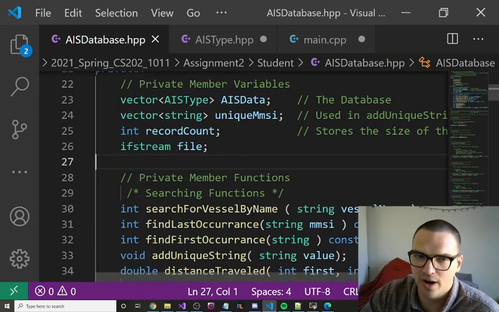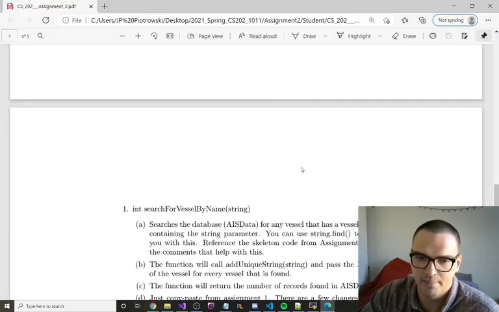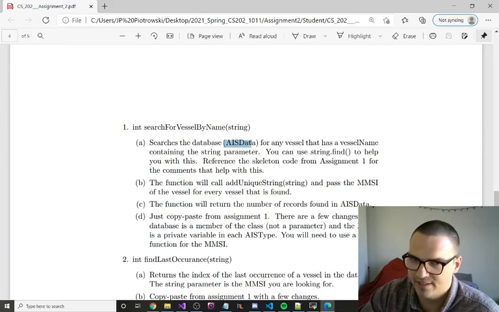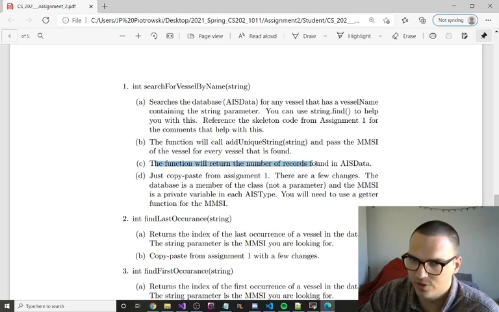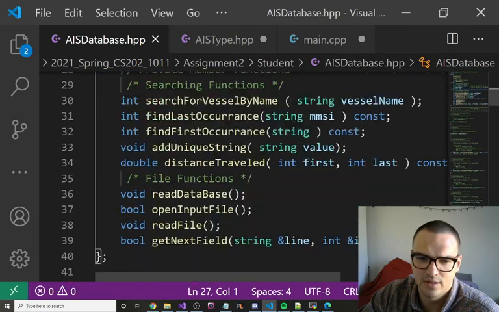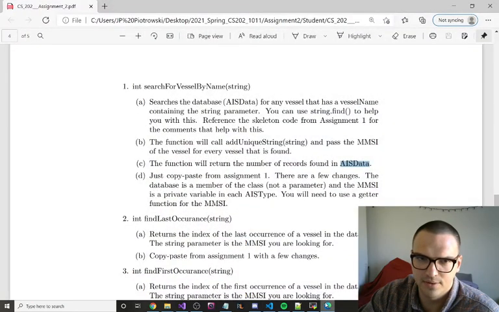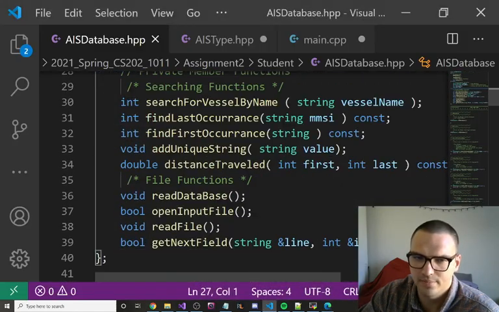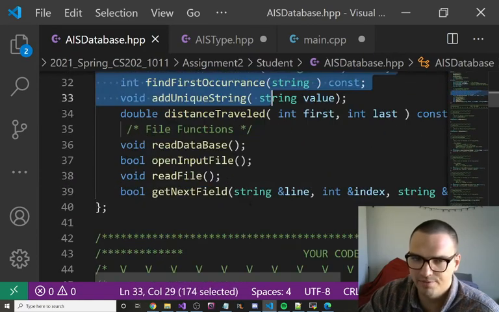And I'm pretty sure I include things like that in the PDF and in the comments. Search is the database, and then I put here in parentheses AIS data. The function will return the number of records found in AIS data. So you get it. I might have one bug here now. No, it's good. All right, and then here's all the functions, right?